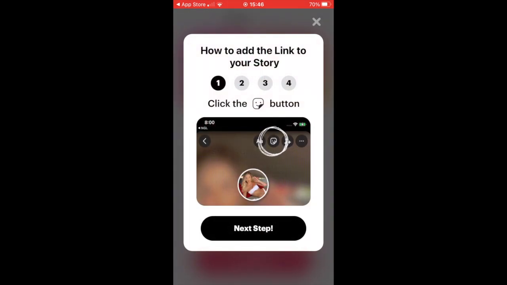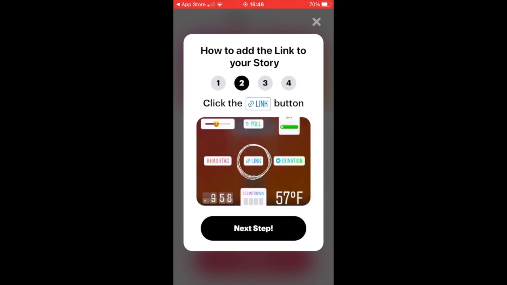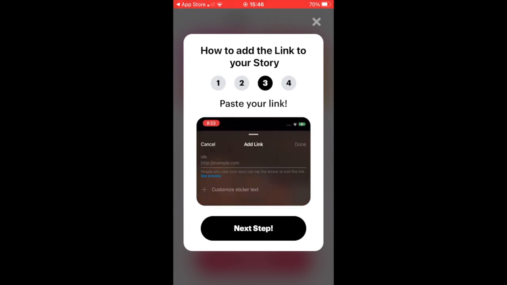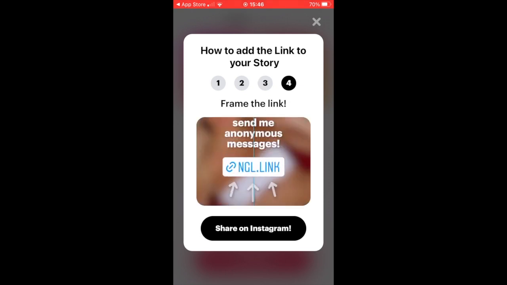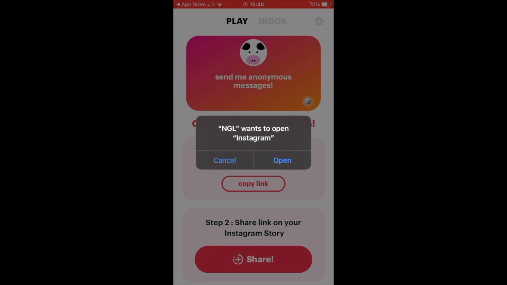So first of all, how to add the link to your story. Click that button at the top of the page there. Then click on the link button. Then paste your link in. Then on the 4th step, you need to kind of frame the link like that. So click share on Instagram after you went through those 4 steps there.